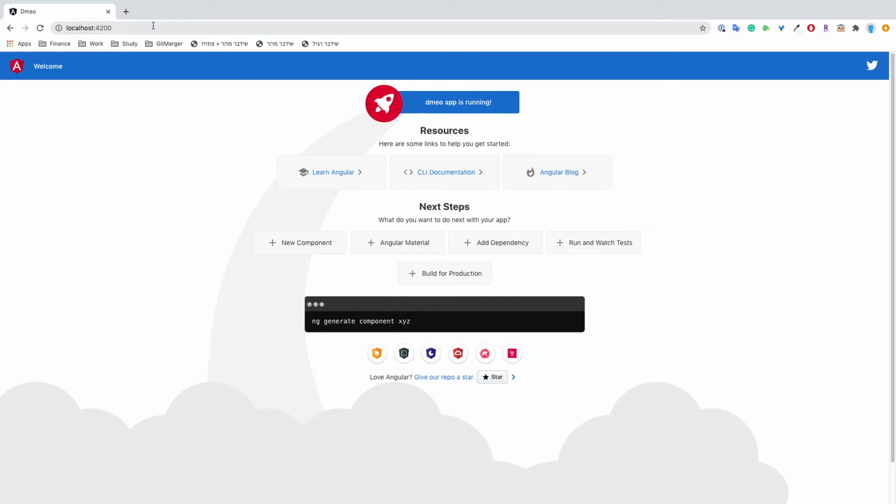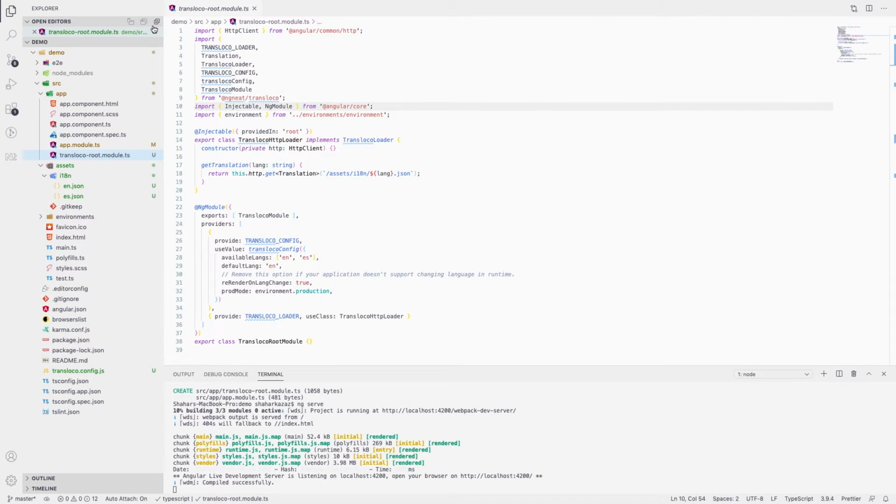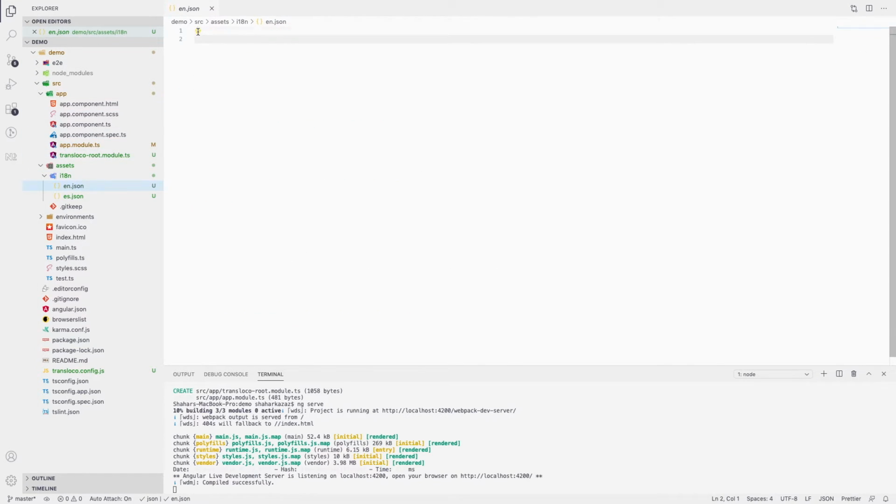Great! Let's add a small example. The first thing we want to do is create a new translation. We'll go to our en.json file, which holds our app's translation keys and values. Let's add a new key called hello, and let's give it a value of hello world.